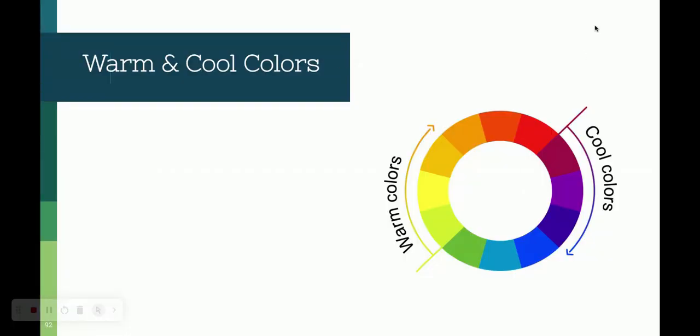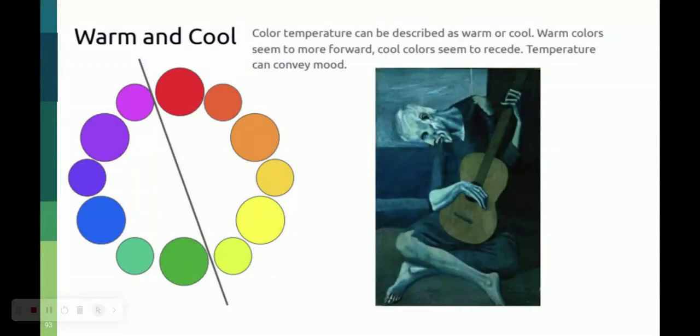Let's go back to our color schemes. Warm and cool colors. These are easy to remember because we actually really visually associate these colors to the idea of what is warm and what is cool. So we can look at color as having a temperature, being warm or cool.